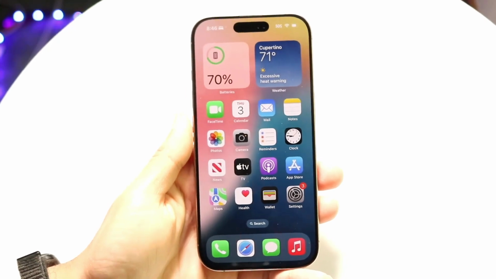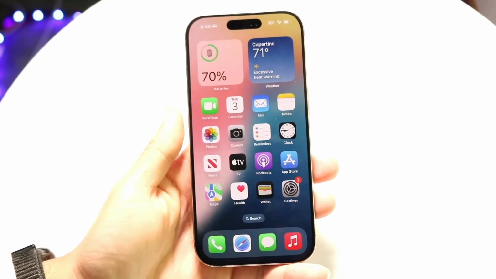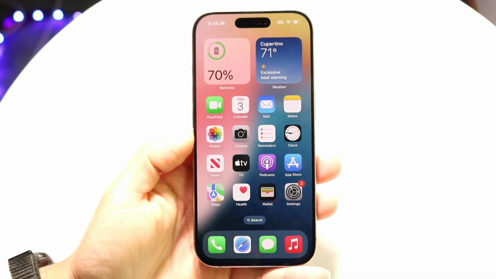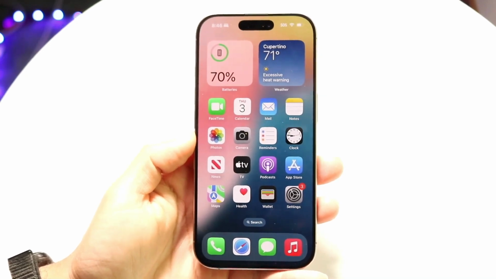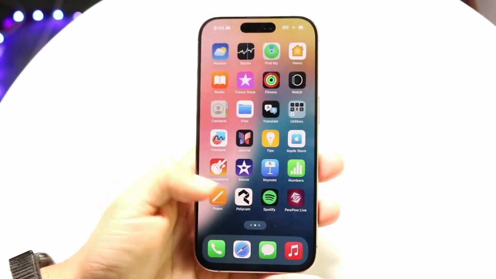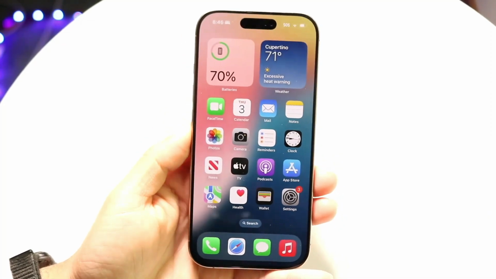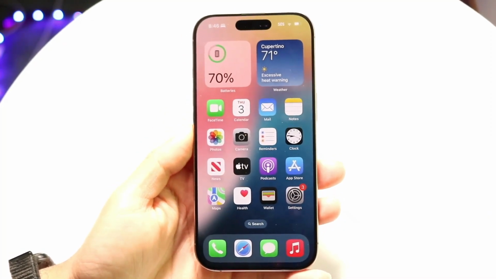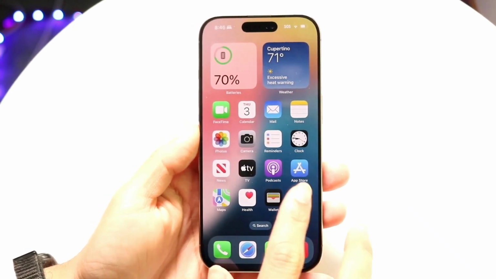In this video, I'll show you how to turn on or off keyboard sounds on iOS 18. Now, doing this is very basic and it really does not take too much time at all. So the very first thing you're going to want to do is make your way over to your Settings application.